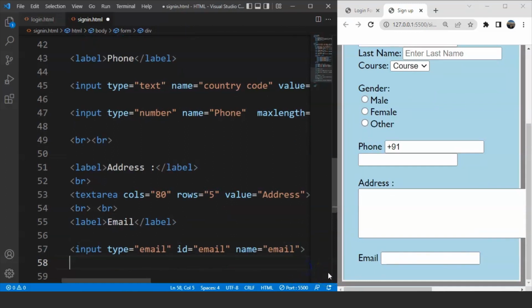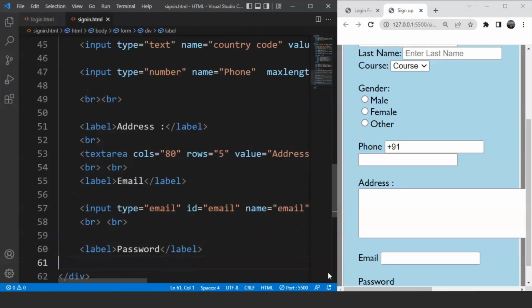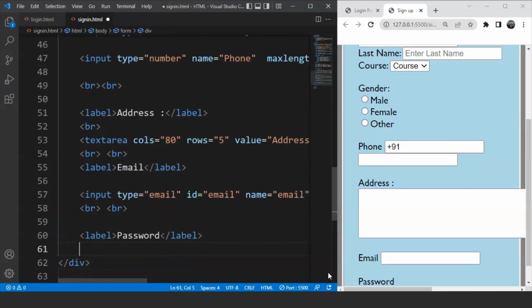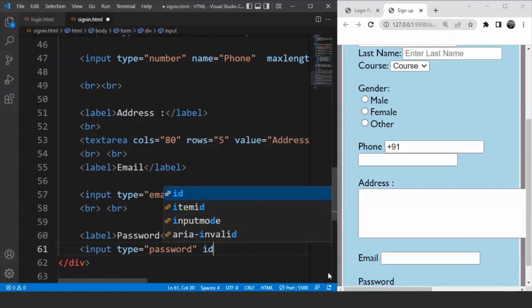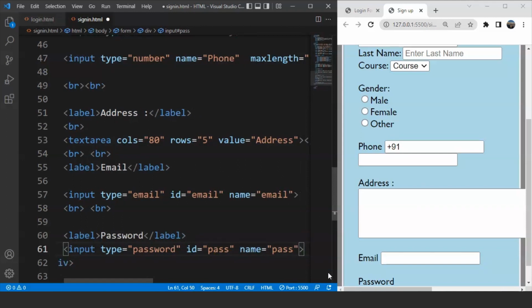Now what we need to do is we need another box for password. So we are going to use the break tag twice, and now we are going to use the label tag again. Label is going to be password. Save it now, and here you can see we have label as password. Now we'll write here input type is going to be password. Then we have ID is equals to pass, in case we need them in the CSS part, that's why we are using the ID attribute here. Name is going to be pass again, and that's it.